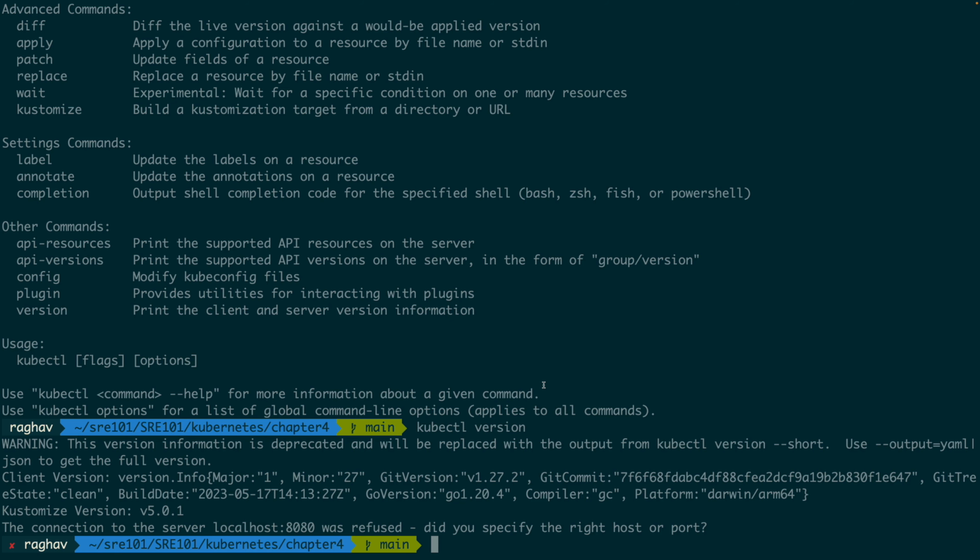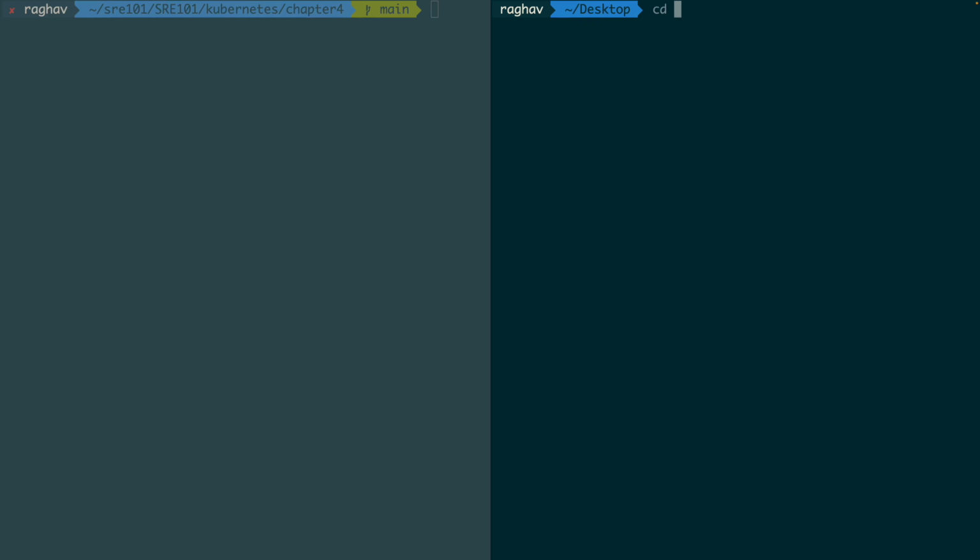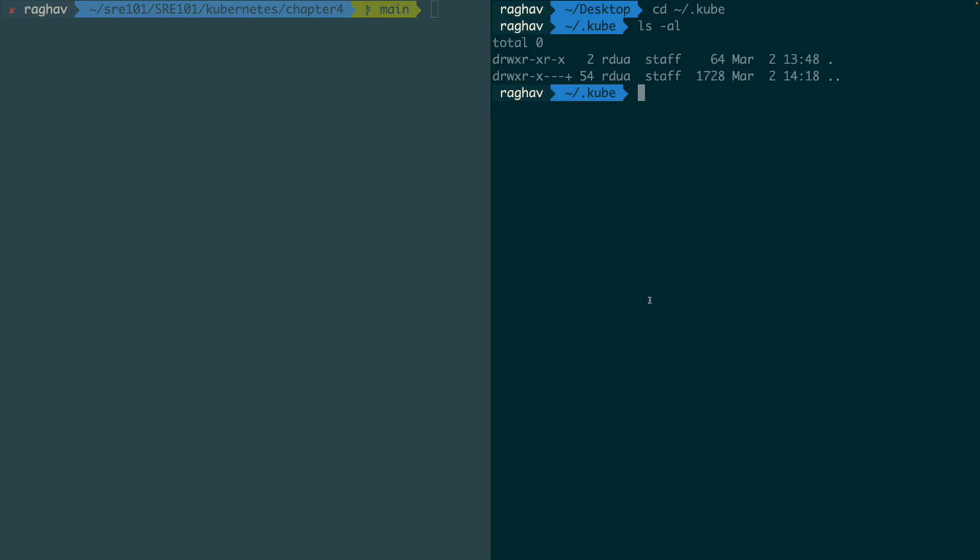And I also just want to show you, when I go to my home directory, inside my home directory, there is going to be a directory called .kube, right? It may not be there by default, but when you install kubectl, it generally gets created. .kube is the directory which will contain configurations for kubectl. As you can see right now, there is nothing in here.